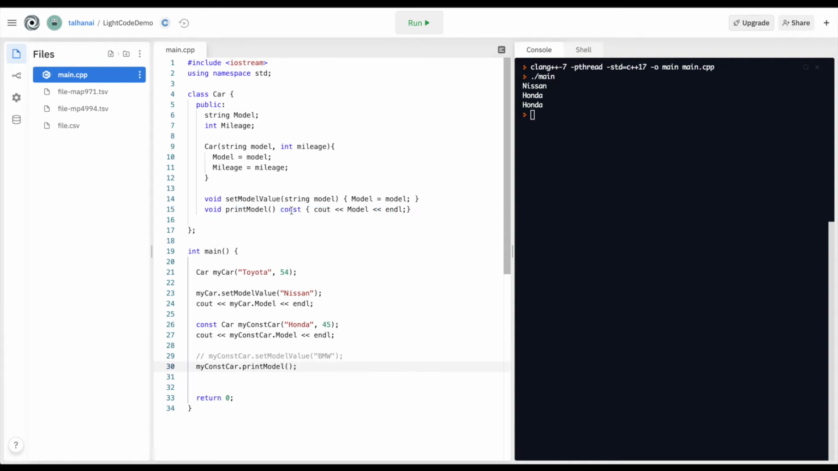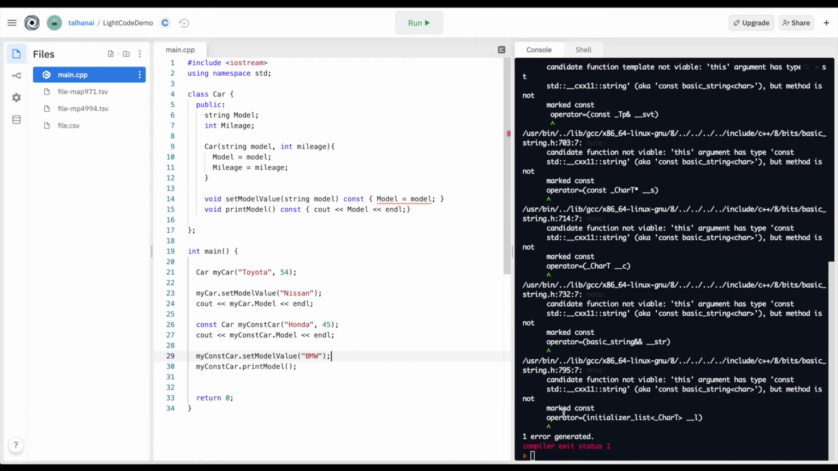Now let's see if we define the constant for a function that does manipulate elements of a class. So if I add the const here and I uncomment this, so my code will now try to set a model value. If I run that, I'll get an error. I'm not allowed to do that.